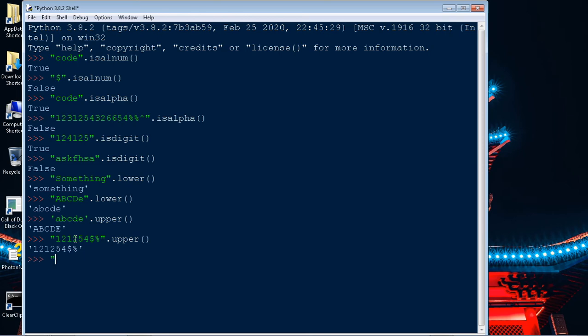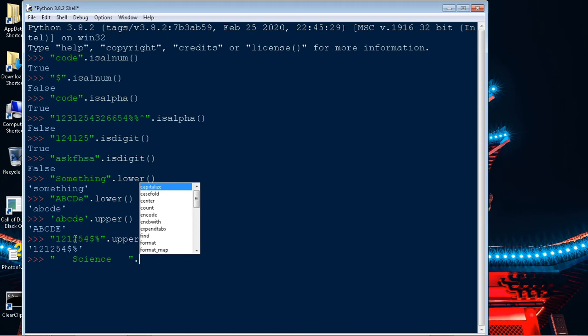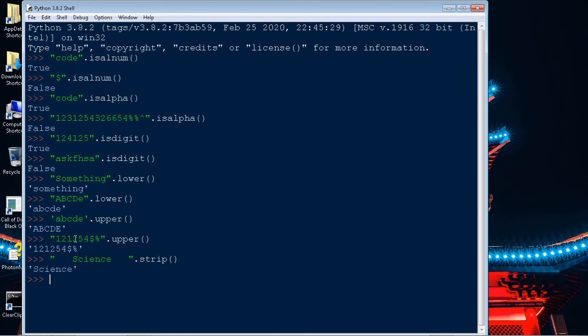Next, say we had a string science, but we had all these empty spaces which we don't want. It could have been done by mistake by the user, let's say that. So we can use the function called strip function, and that would just remove all those empty white spaces which are unwanted. So that's what the strip function does.